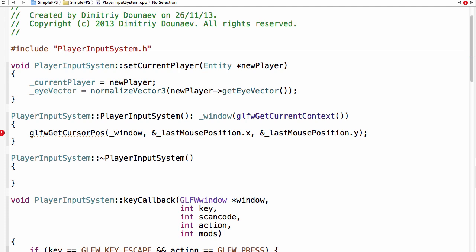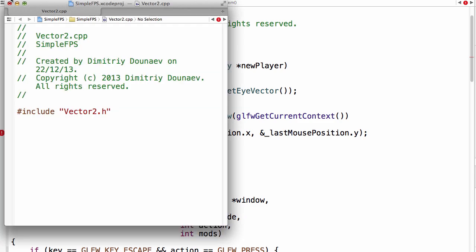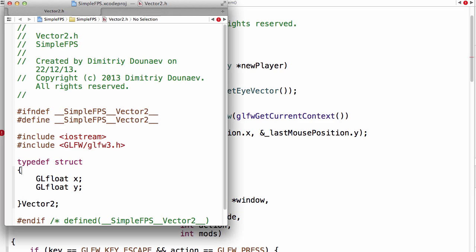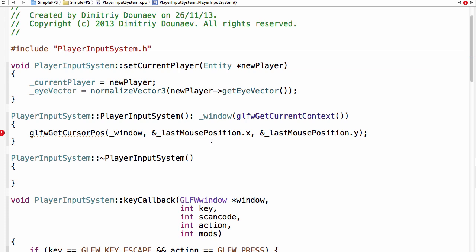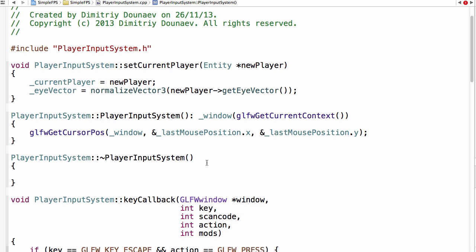Yeah, one more thing. glfwGetCursorPos actually wants two double values, so let's simply go to vector2.h and change this from GLfloat to GLdouble, like that, and this error should go away, and well, it's gone.